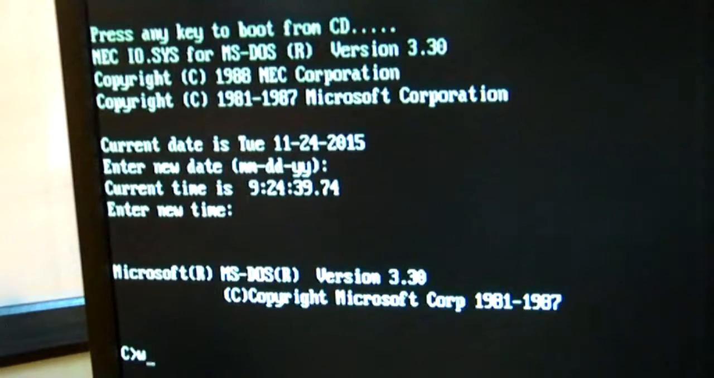If I press win, nothing happens because there's no operating system installed other than this.